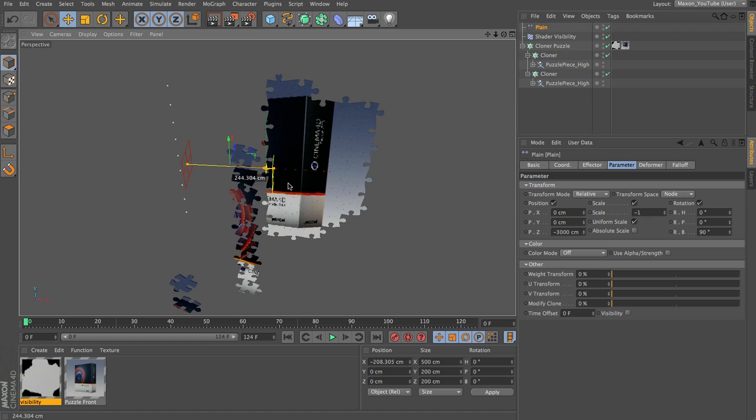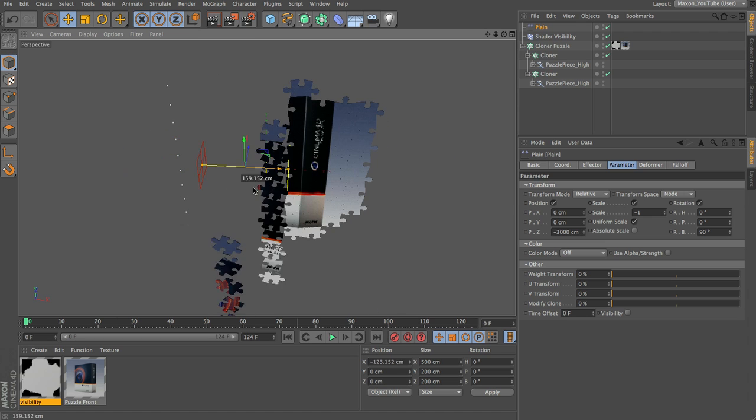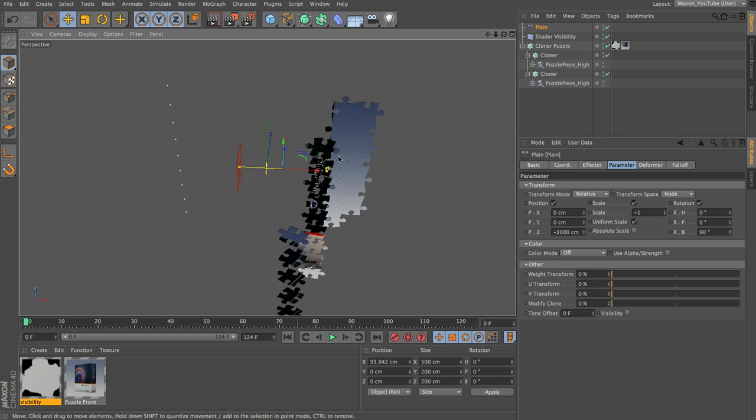Now at the moment you can see that it's all happening very regularly, and it'd be nice if we could break that up so they didn't all come in one row at a time exactly even. So it's a little bit more random. And the way that we can do that is we can actually randomize the internal weight of all of our clones, and we can simply do that with a random effector.